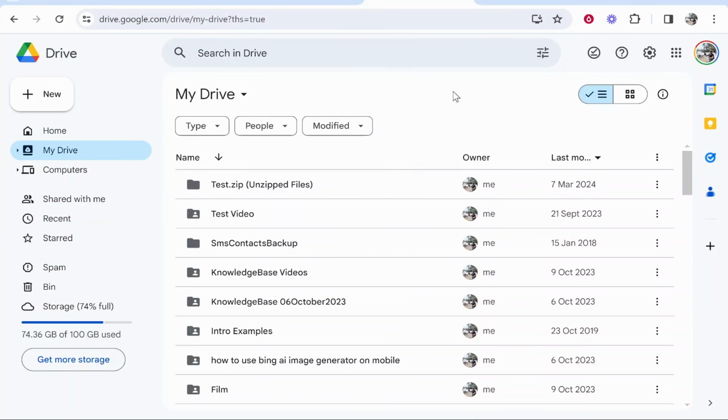In this video, I'm going to show you how you can download all Google Drive files at once, so follow along and I'll show you exactly what you need to do.